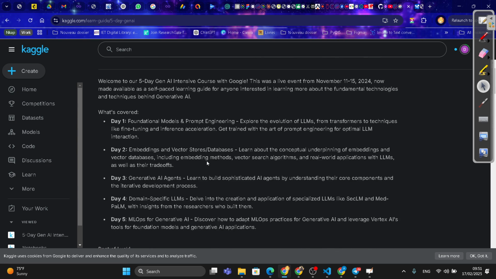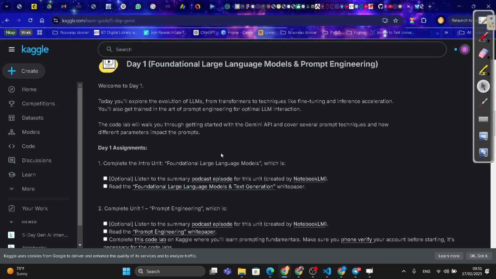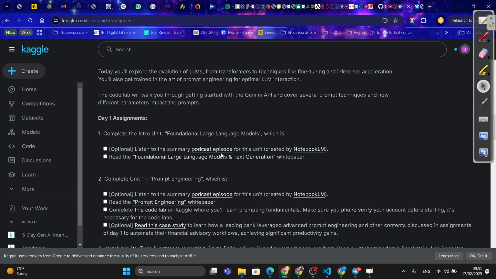Okay, now for day one, since day one is about foundation models and prompt engineering, there are certain assignments that you need to complete. The first assignment is a podcast. There's a summary podcast on this particular topic, which is foundation large language models. There's a podcast on YouTube that you can watch.